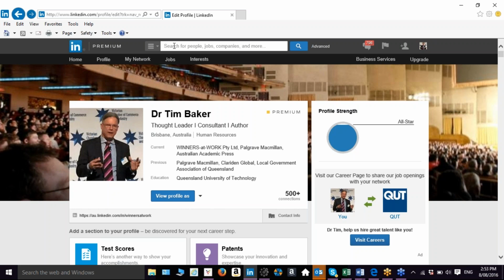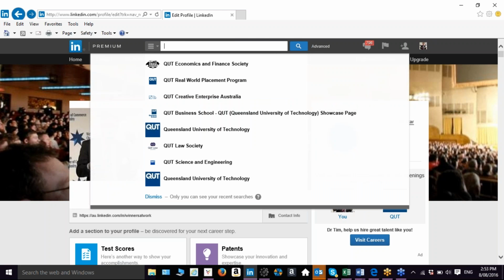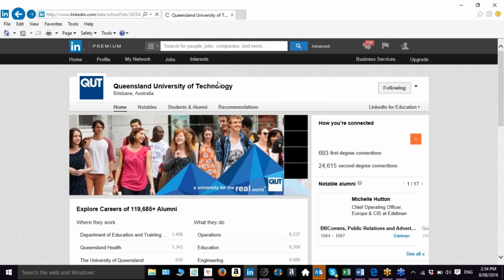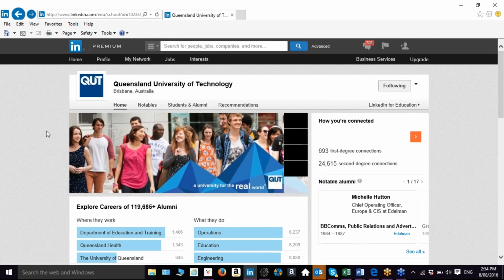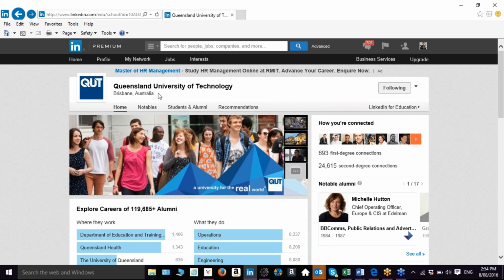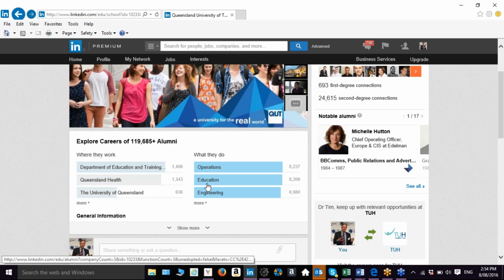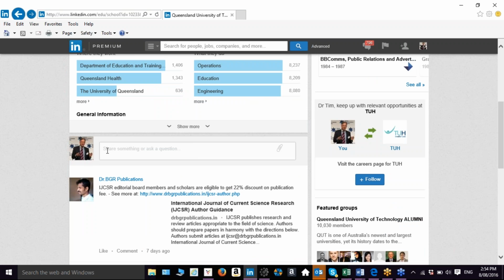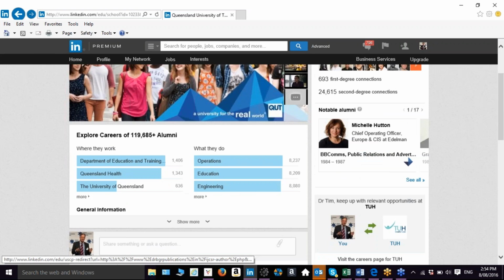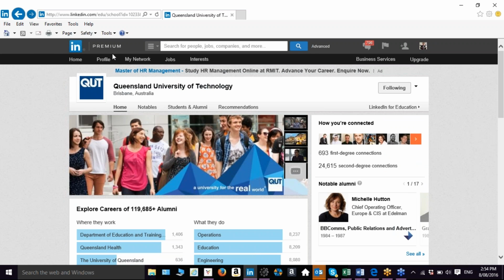You can also, of course, type in the company profile here and it'll give you a bit of detail about the organisation. So if I just put QUT in there, for example, this is a pretty typical profile. You can follow, there's a home, the notable people that have attended or been there, students and alumni, recommendations, where people are from and where they're working, and an opportunity for you to say something, because I happen to be in that group, and some various comments there. So that can be very powerful as well.